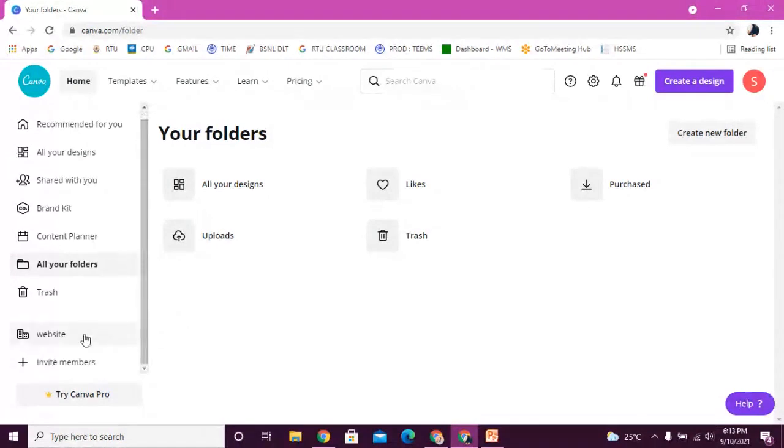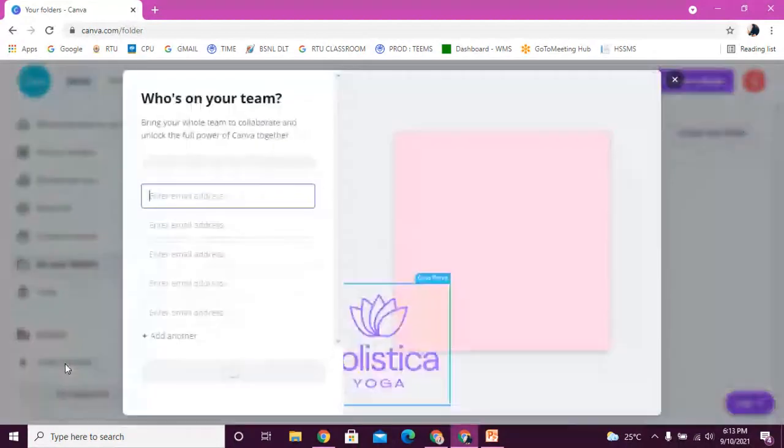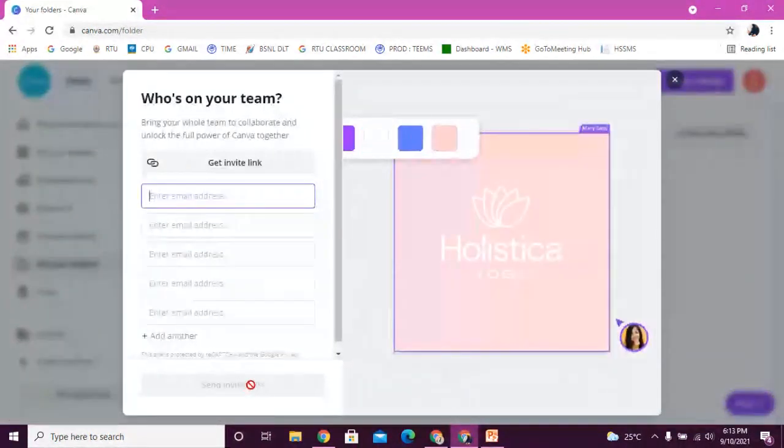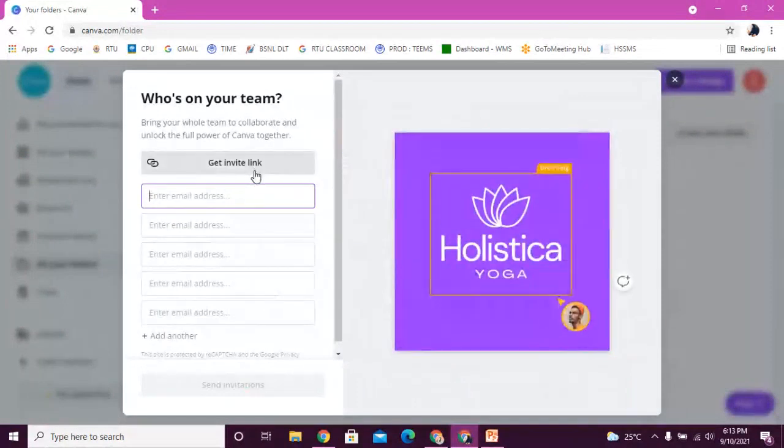Now this option, website, you won't be seeing it. This is actually the team I created. You can create teams on Canva, where all you need to do is invite members, write down their email addresses and send an invitation. And if you don't want that, you can just get an invite link and send it to them personally.